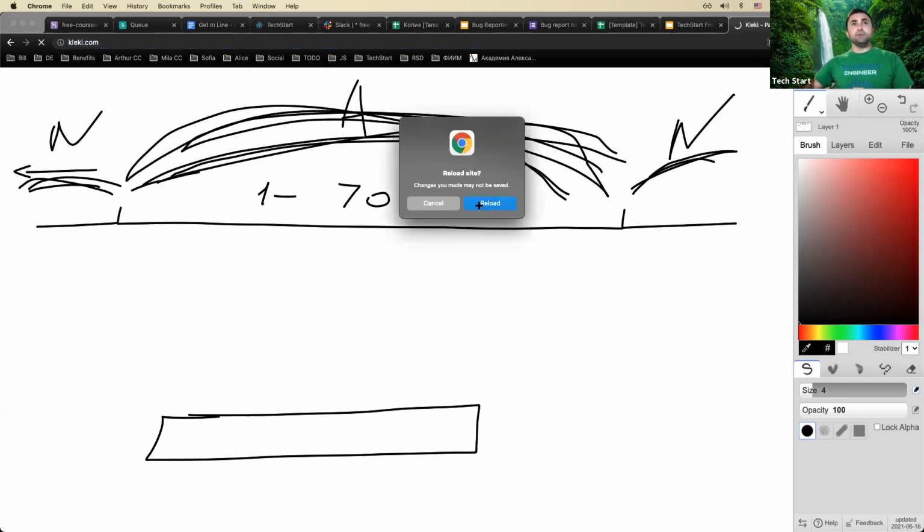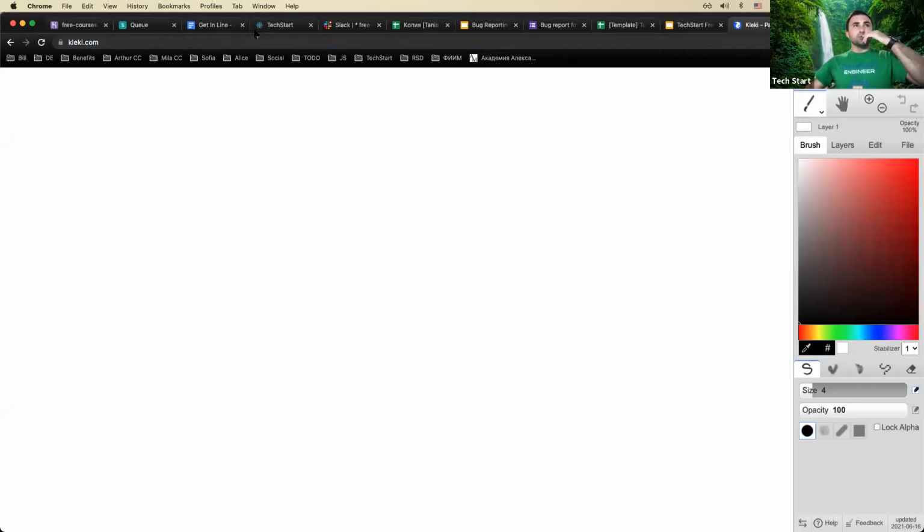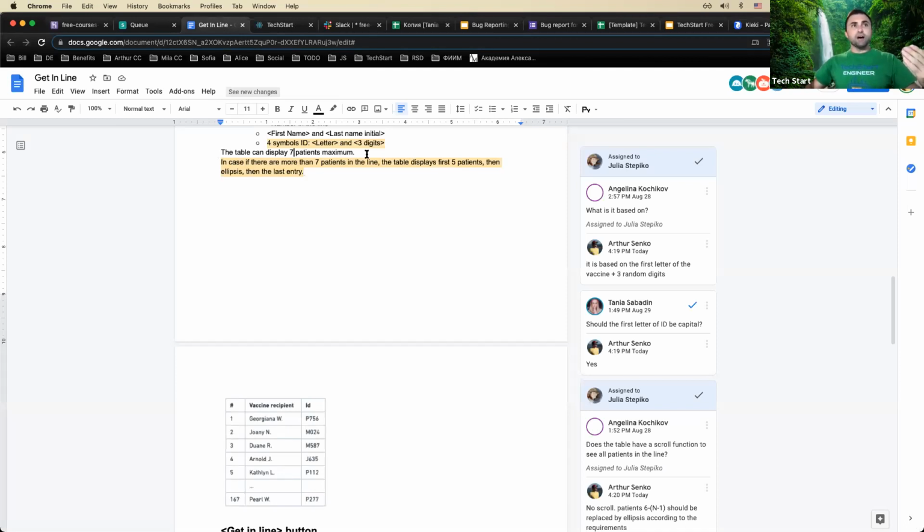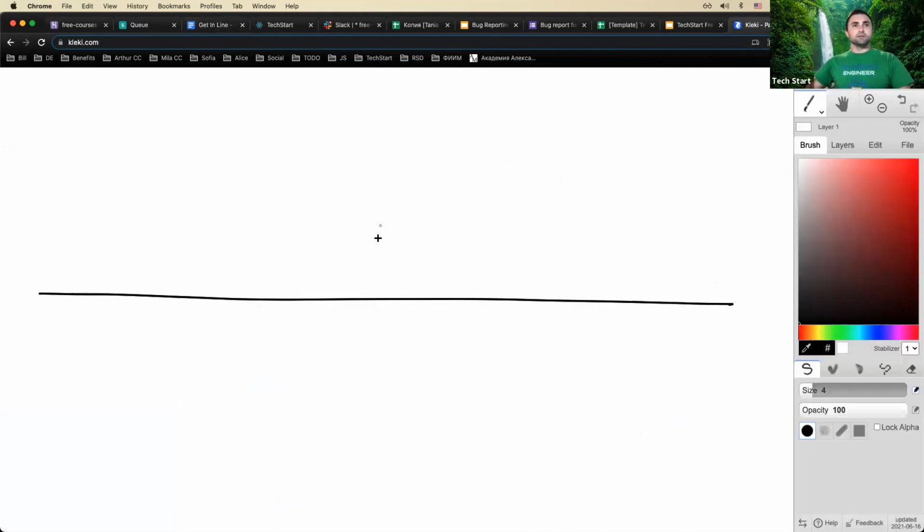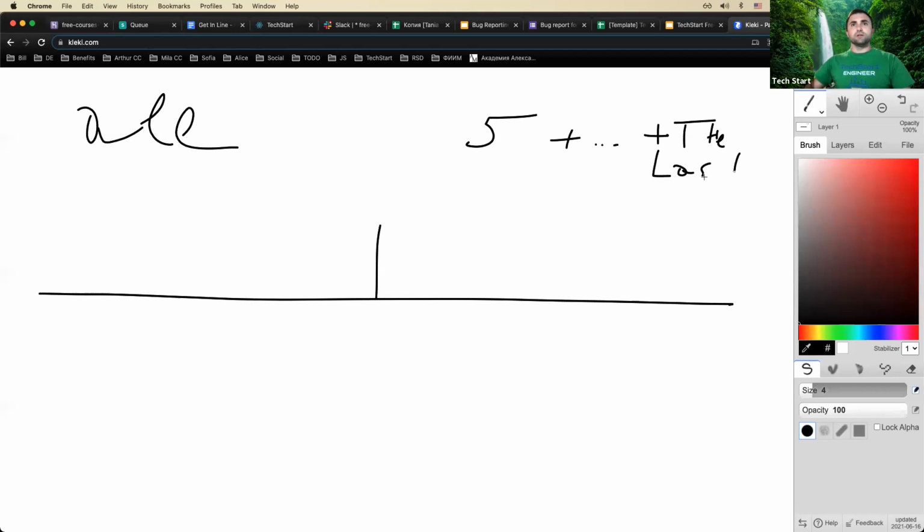Okay, for the table for this requirement, you just need to imagine how many table states we have. We have up to 7 when everybody will be displayed, and we have more than 7 when only the first 5 will be displayed, then ellipsis and the last one. So you need to imagine that the table has two different states, only two. One is where all are displayed, and the other is the first 5 plus ellipsis plus the last one.